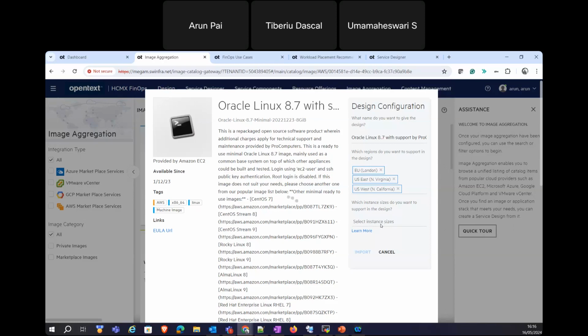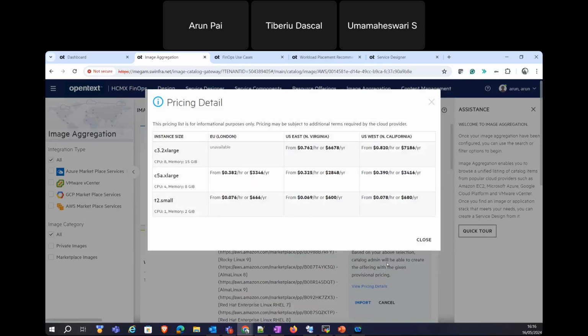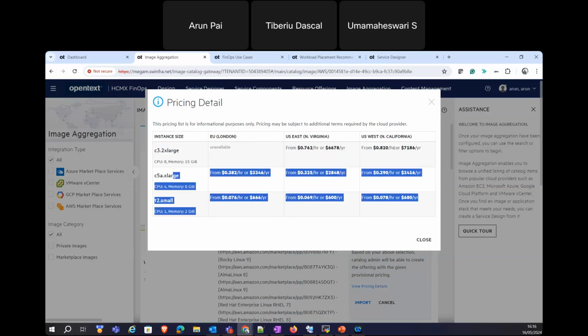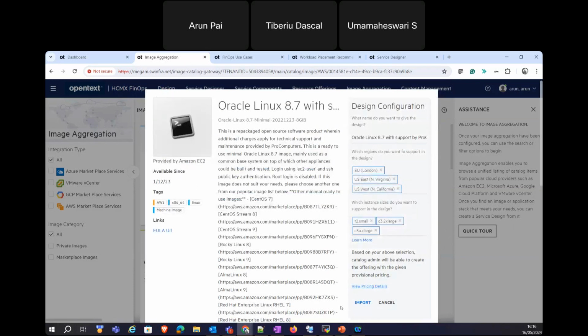Yeah. So let me pick maybe another two instance types. Okay, and then let's see the pricing. You can see the various instance sizes for the region. This is saying unavailable because this type is probably not there for this particular region. That's why it says unavailable. But you can see these recommendations. Now if you have to import it, you import it, and based on these recommendations, you go and add that in the offering. That's how we used to do it in image aggregation.